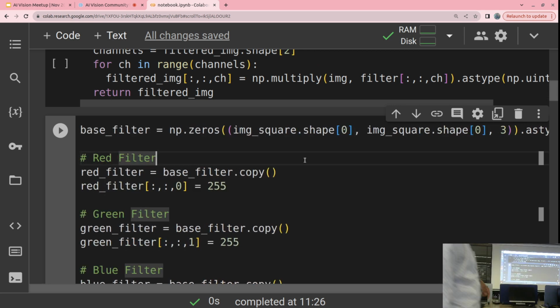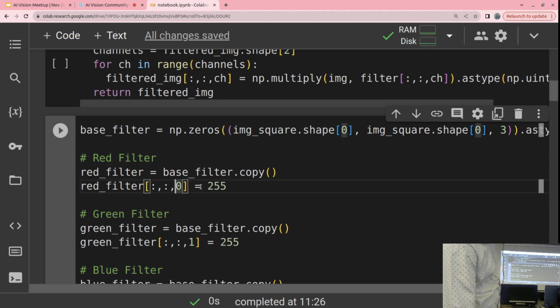So, in the first line, what I am doing is initializing a simple color filter. I'm basically creating 3 arrays, one for red, one for green, one for blue. And initially, I am setting them all to be 0 in intensity. So you basically have three arrays of black, black, and black. In the next part, I'm initializing a red filter. So it is copied from that base filter, but if you see, here I have set 0 equals 255.